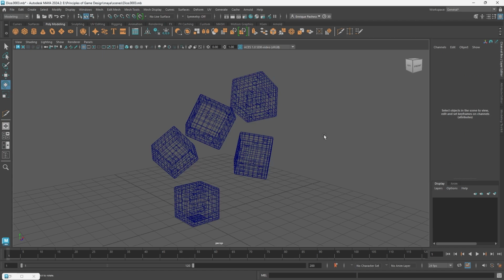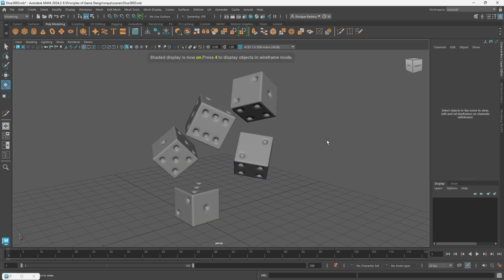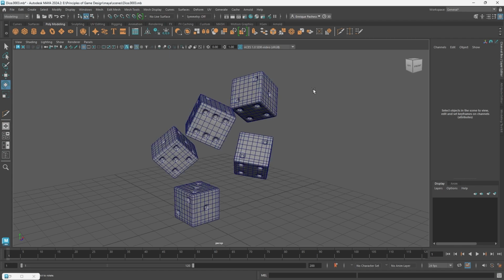So instead I'm going to hit 5 again to get back our shaded view, and I'm going to hold Alt and hit 5 one more time. And now I have a wireframe on my shaded view, and this is a lot easier to understand. So I want this snip, please.